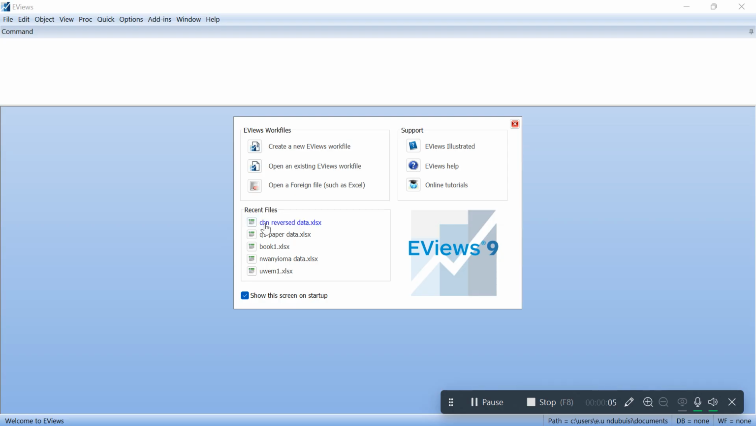Today we are going to see how to run unit root tests in eViews. We use two conventional methods. This is an eViews 9 environment, and we have our data already imported into eViews.